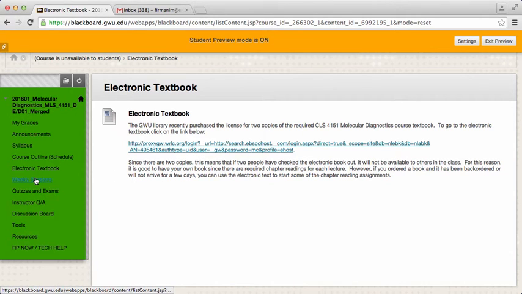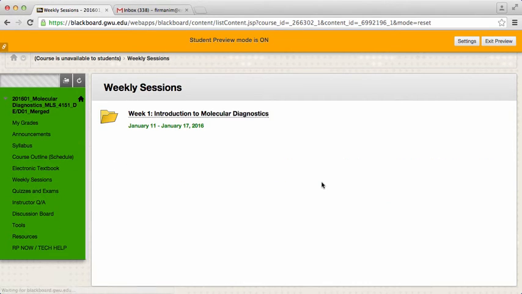So I'm going to go into the weekly sessions, and I tend to give you everything you need in your weekly sessions. So you don't necessarily have to use the textbook, although I do find that reading the textbook provides more clarity. Although I have had complaints from students that didn't like this textbook, I'm going to warn you, it's the best molecular diagnostics textbook out there, so there really aren't many other options.